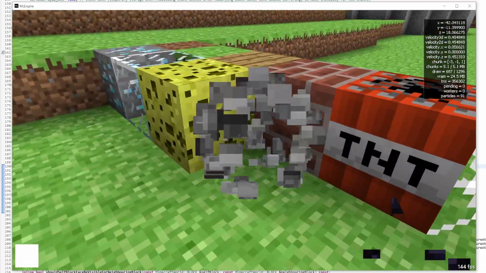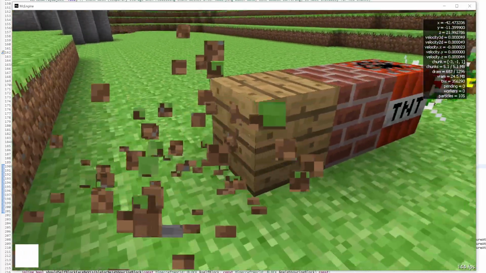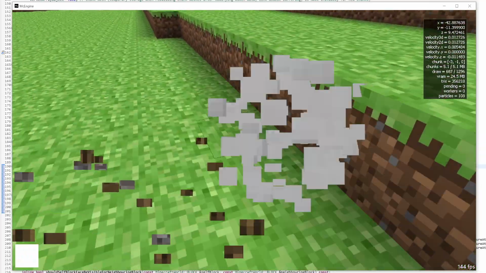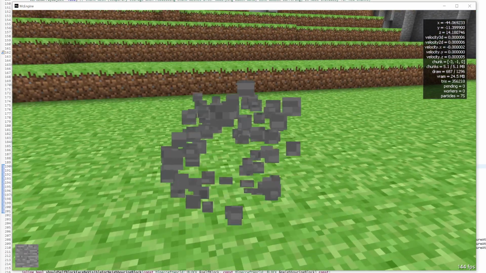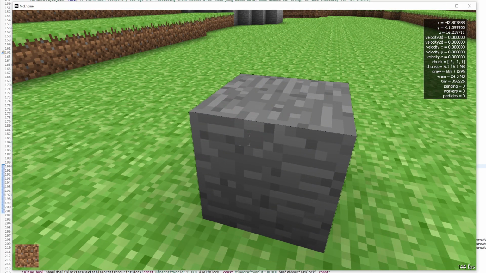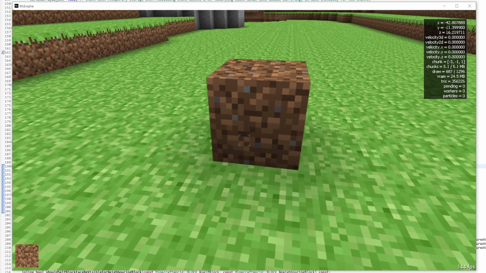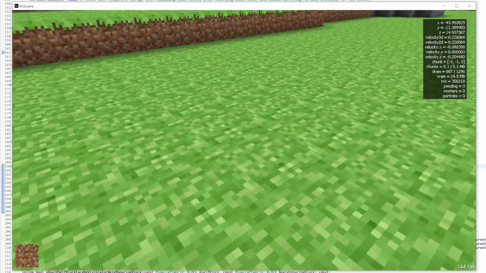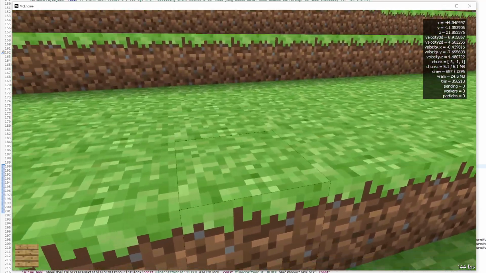It can be used for other stuff besides block destruction, but currently that's the only use case. And yeah, so it takes a random position for each particle in the source texture and then just generates a quad, camera aligned quad for that. And the individual particles also collide with the world to make it a bit more fun.